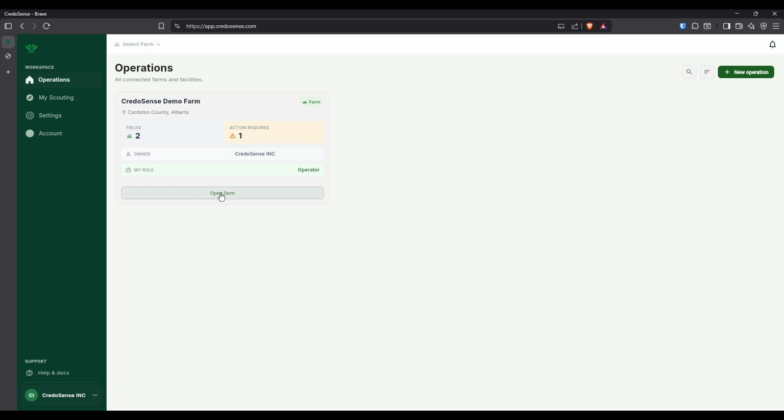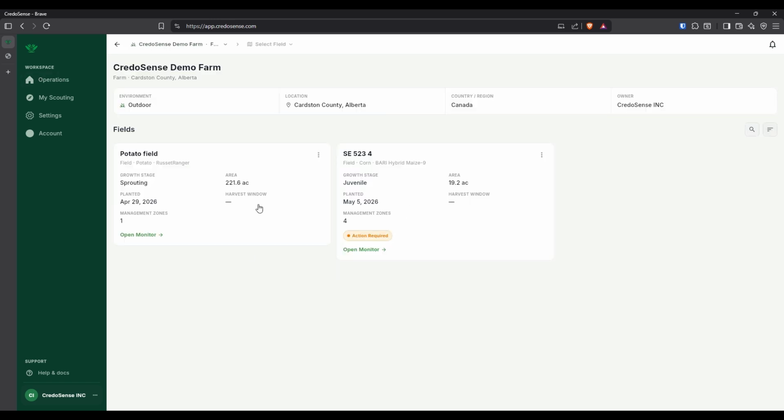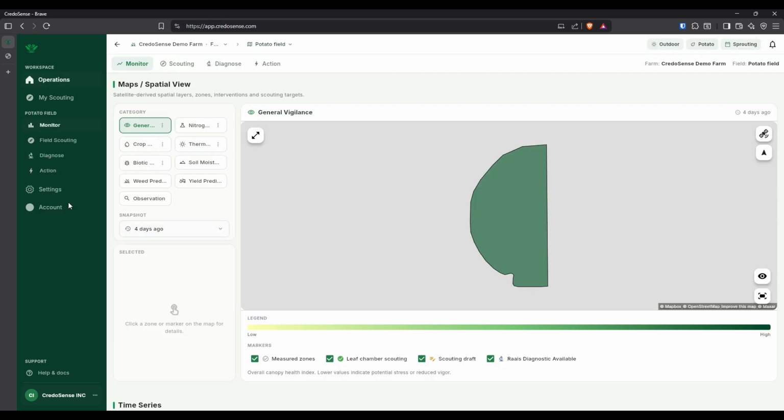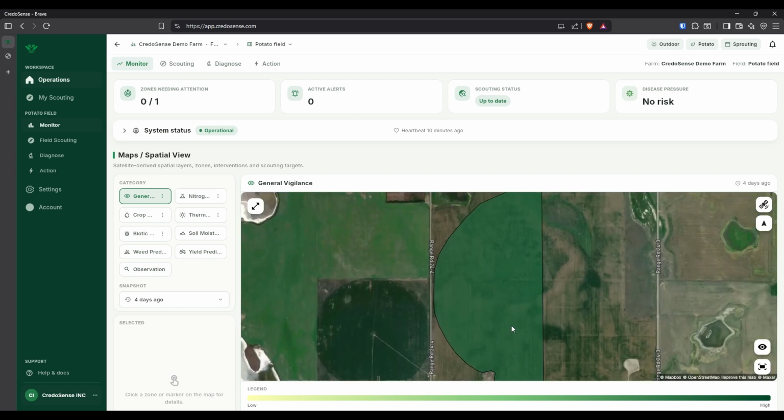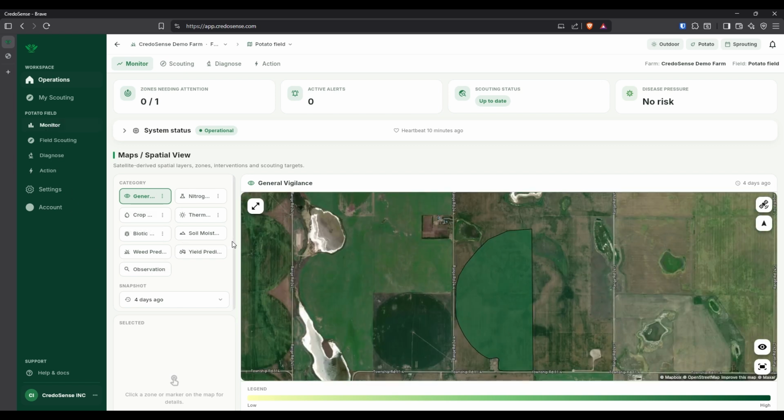Let's open an existing farm. You should now see the fields associated with that farm. The field cards provide a quick overview and indicate whether any user intervention or attention may be required. Select a field to open its detailed monitoring view. The Crop Health Diagnostics workflow is divided into 4 main stages: Monitor, Scouting, Diagnose, and Action. During the Monitor stage, the system uses available satellite, weather, sensor, and field information to identify possible stress. Here you can see different parameters from satellite data in the dashboard.